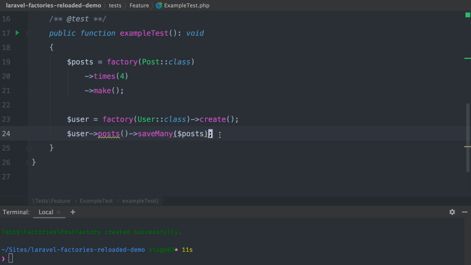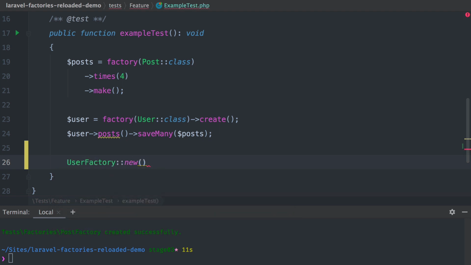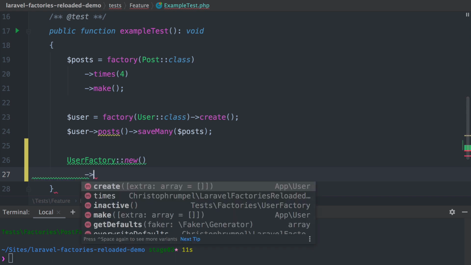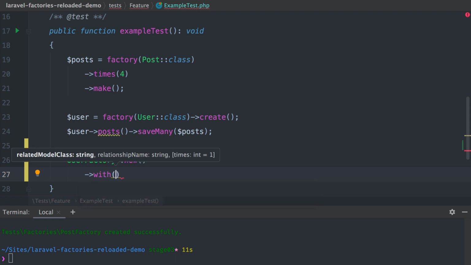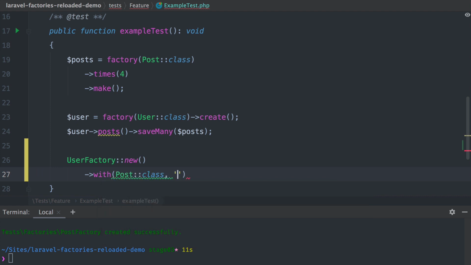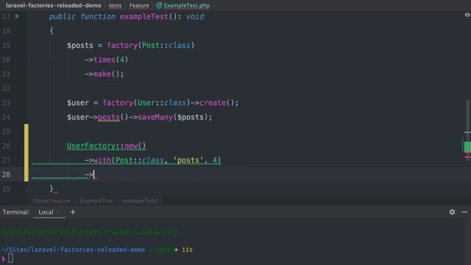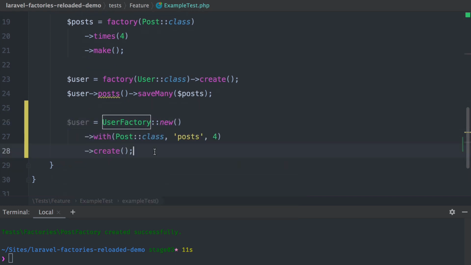Okay, so now instead of this here, what we're going to do is call our user factory. Like this, we call the new method to create a new instance of this factory. And now we want to say we want this user factory with a relation. So with this with method, we're going to define here our post model with the class. And then we need to define how the relationship is called, it's posts. And then we're going to tell how many we need. So let's say 4 and create. And with a little bit of luck, we should now get back a user with 4 posts.